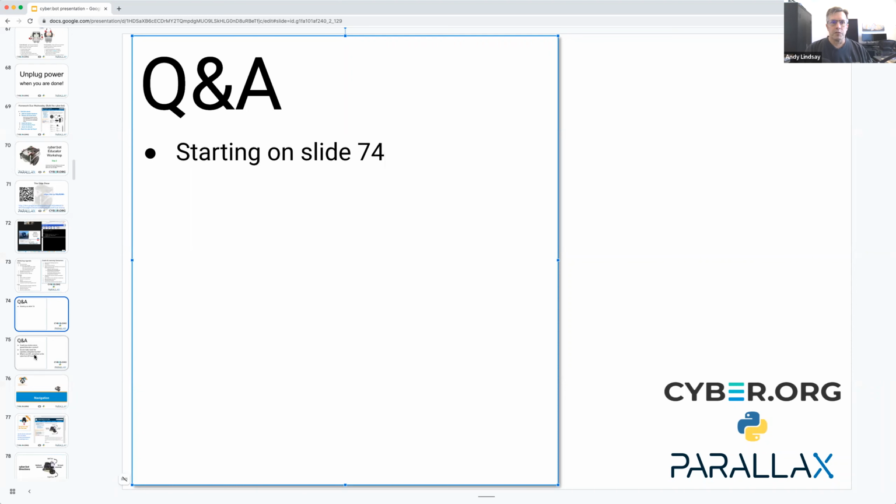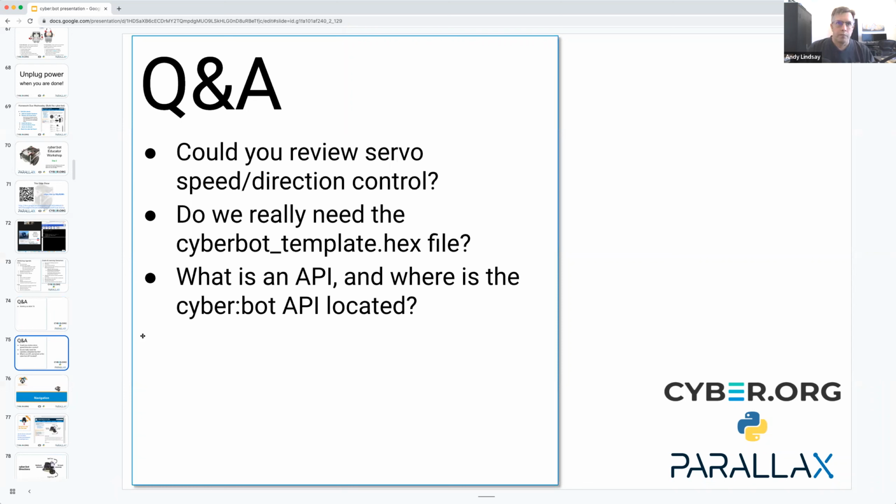Okay, so some that might have come up from the previous one is, some of you may have been feeling a little unsteady about servo speed and direction control, because we went through that pretty quickly. I'll go ahead and take a closer look at that with you all in just a little bit with the robot navigation. Then another thing would be the Cyberbot template.hex file.